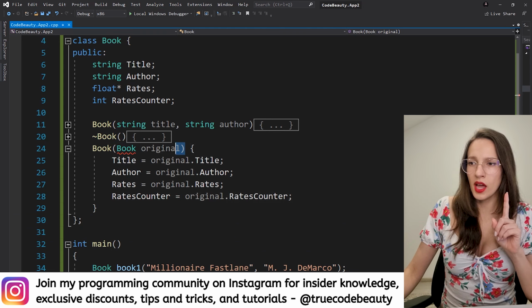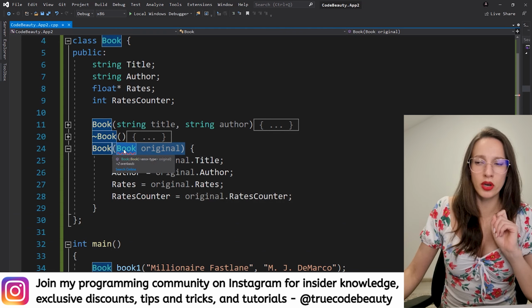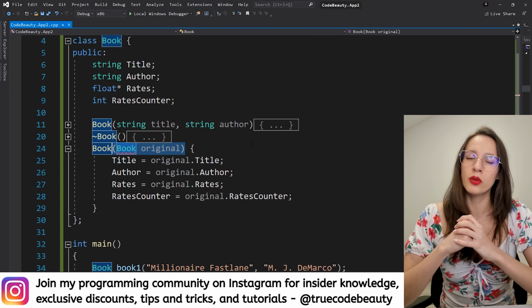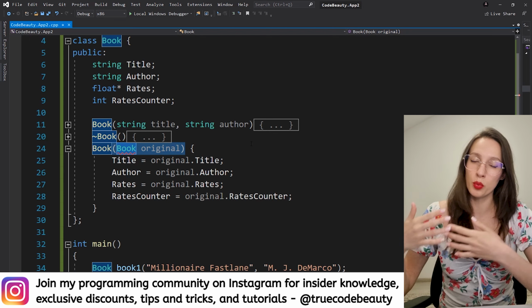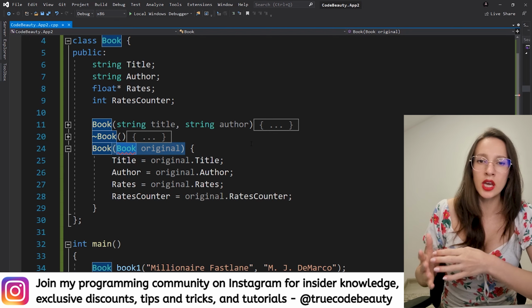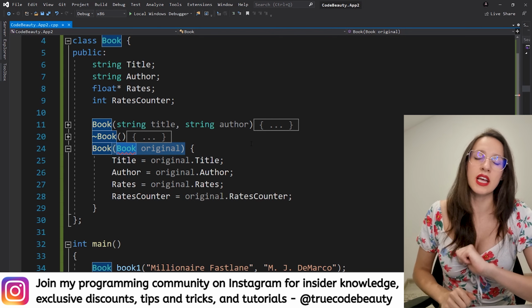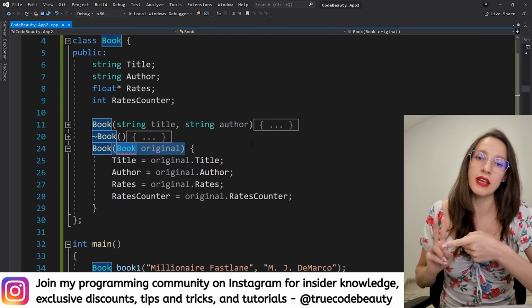I want to focus on this part here, book original. For those of you who have watched my videos before and who have watched the video where I talked about different ways to pass an object to a function, you remember that I said that there are two ways. You can pass an object by a reference and you can pass it by a value.